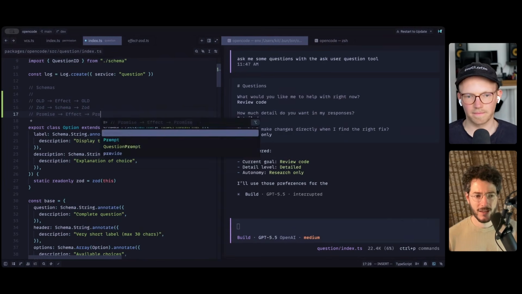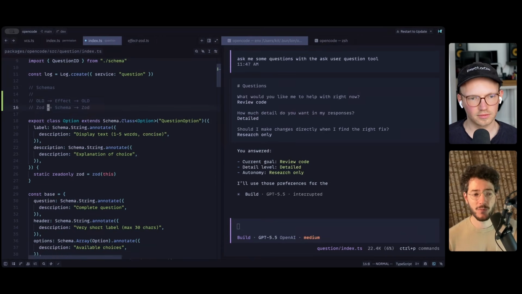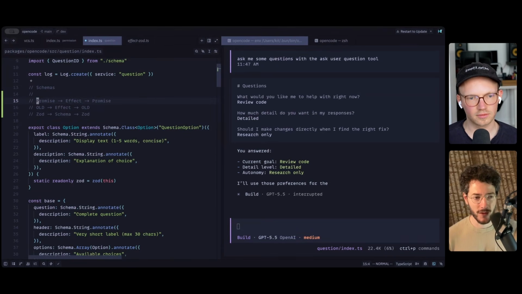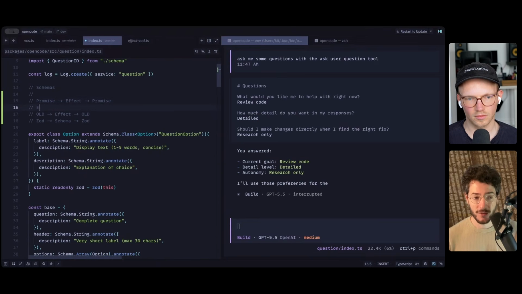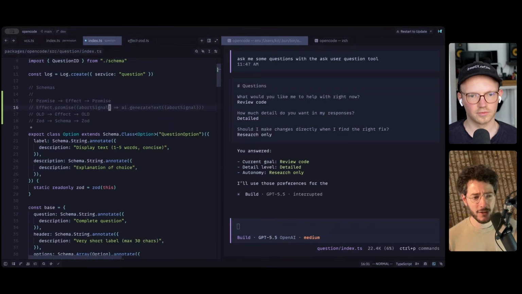Exactly. So we have this boundary problem in general. I mean, Effect makes this fairly painless. You need a way to go from the promise boundary to the Effect boundary, and then from the Effect boundary back to the promise boundary. So you can run effects as promises, and you can wrap promises as effects. Effect.promise actually gives you an abort signal, which is really nice, even though most people don't use that in their promise code. Then you can call out to something like AI generateText and pass in the abort signal as an option, and that turns into a promise.